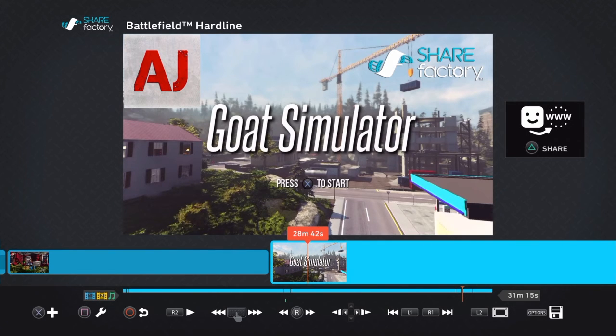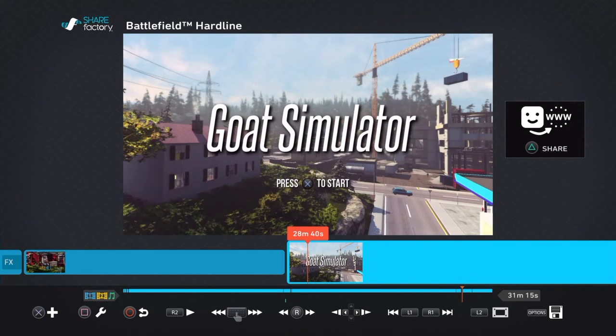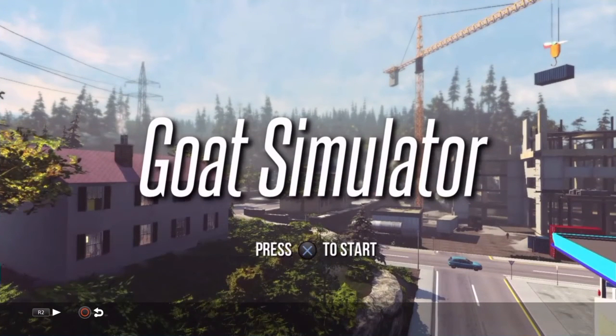Or what you can do, if you just wanted, let's say, Goat Simulator, and you want to use that, you can just do the same thing: bring it up full screen using L2, screenshot it, copy it onto USB, and then put it onto your computer where you could edit it on BeFunky. Again, the link is in the description.